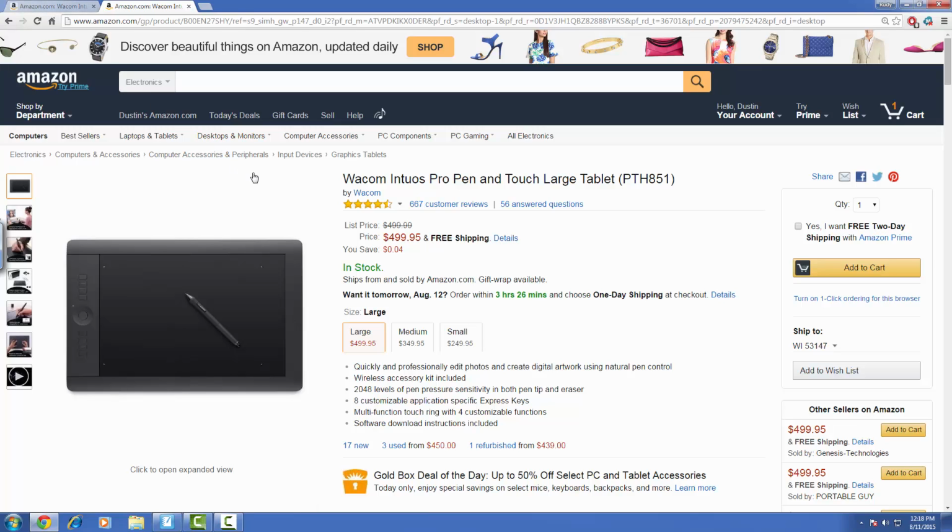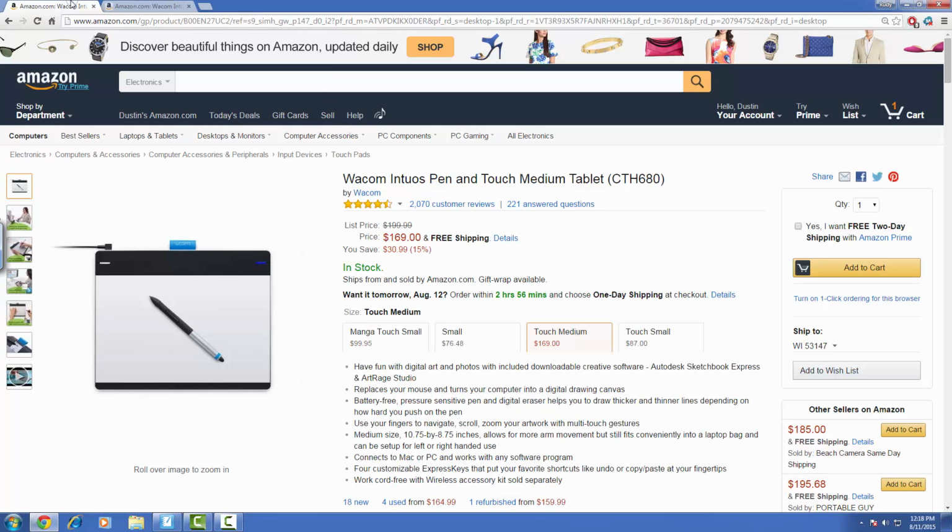I think with the large, it gives you a little bit better penmanship. I think it picks things up more, I don't want to say fluidly, but if you're holding the pen at an angle, I think it picks it up better than the medium tablet. But again, that's really up to you.